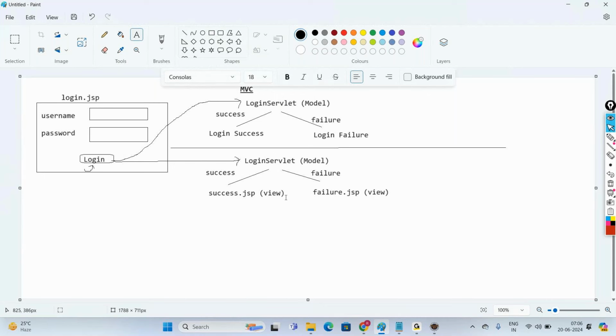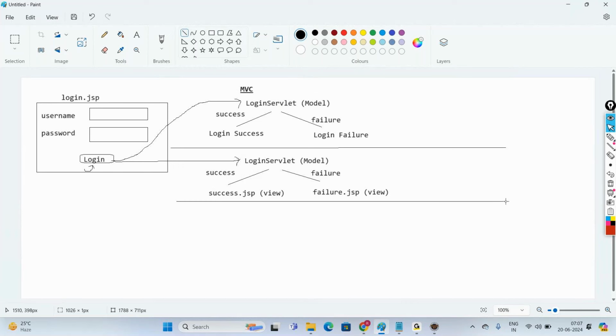But the problem is, when I'm writing the login servlet, I should know the names of the view pages. If it is a success scenario, which page to redirect to? If it is a failure scenario, which page to redirect to? Without knowing the names of the view pages, your login servlet is incomplete. So in this second case, your model is dependent on the view. Without knowing the name of the view page, your model is incomplete. That is the problem with the second case.